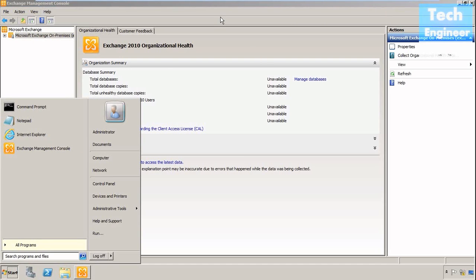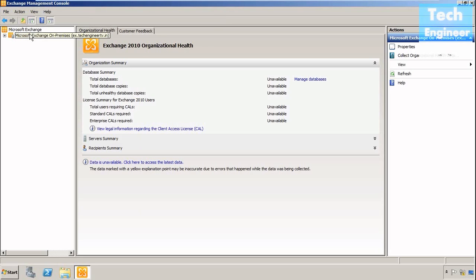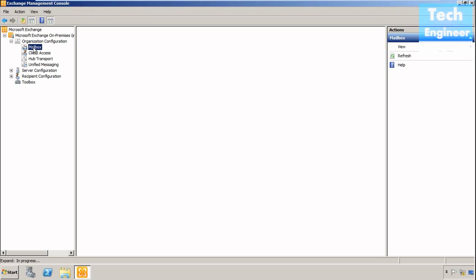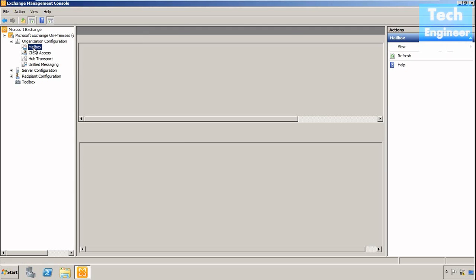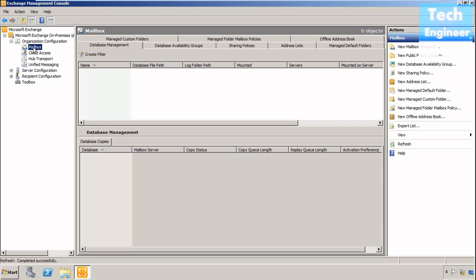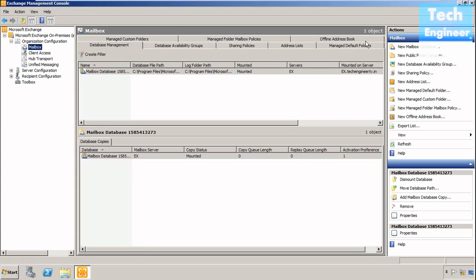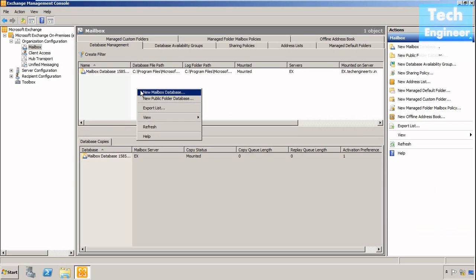So where do we go first? We go to Start, then Exchange Management Console, Organization Configuration, Mailbox, and you can see Mailbox is now reached. So already one is created. Now we can see lots of tabs are there: managed custom folders, mailbox policies, offline address book, database management, database availability group, shared folders, and so on.